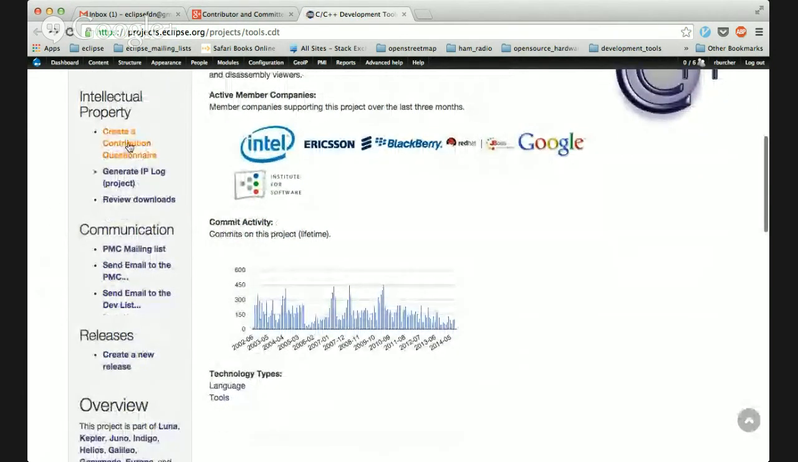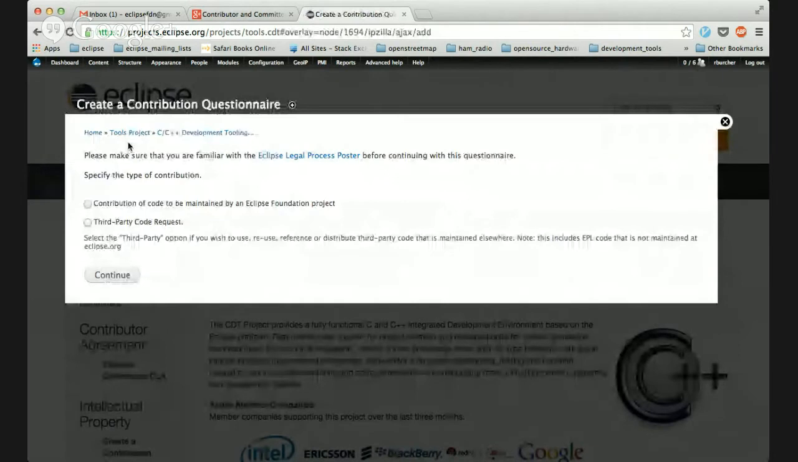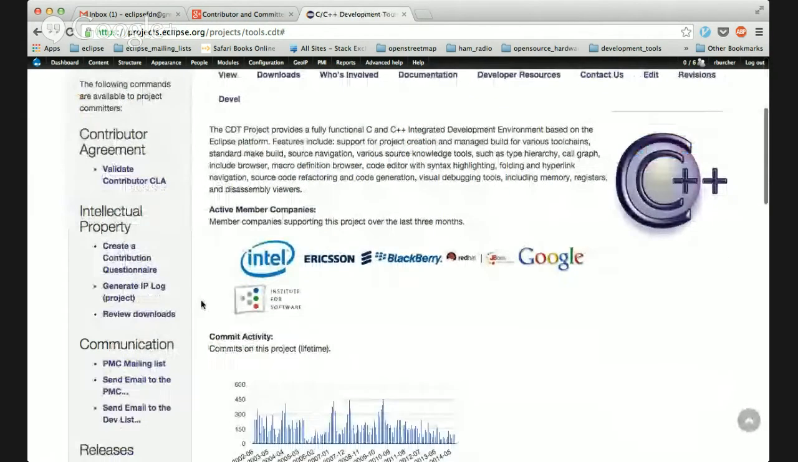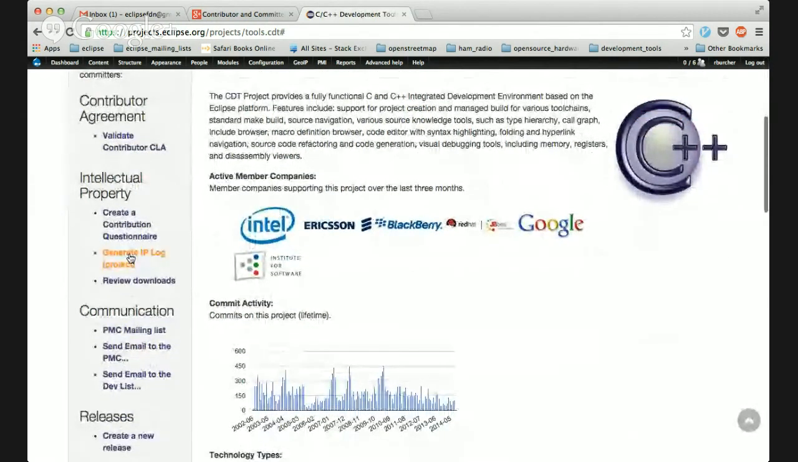Creating a contribution questionnaire. So if you click that, we're not actually going to submit one, but I'll just open this up. So many of you may be familiar with this. Basically, you have two choices. There's either contribution to code maintained by us, which is project code, and third-party requests. Again, it's really great with the PMI functionality of really guiding you through what your choices are, providing context around that. And we'll see a little bit of that later on when we talk about updating the project metadata.